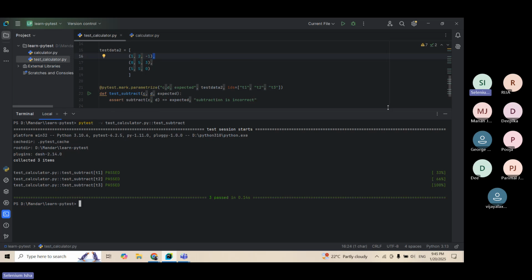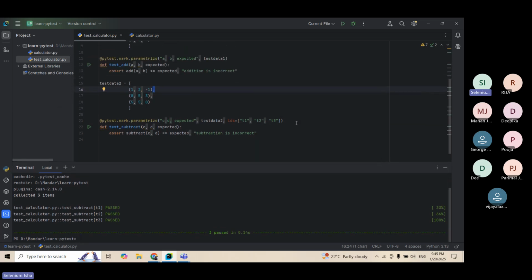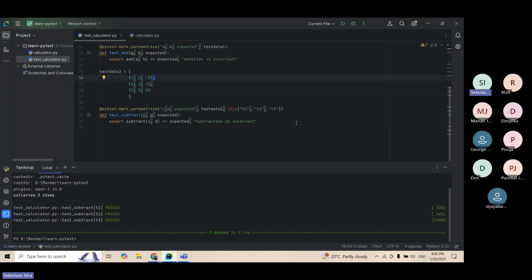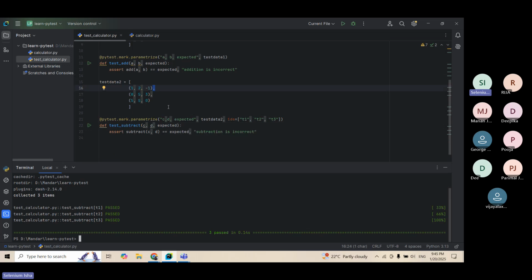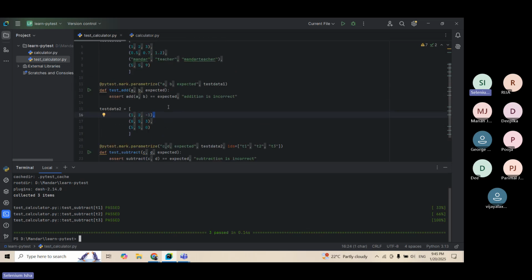So essentially, that is what I wanted to cover in this demo class today. That is add and subtract functionality and the parameterized test cases for add and subtract.